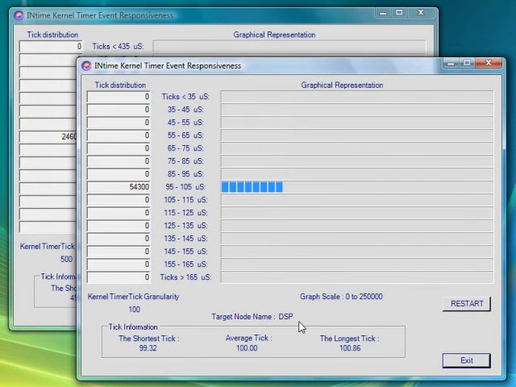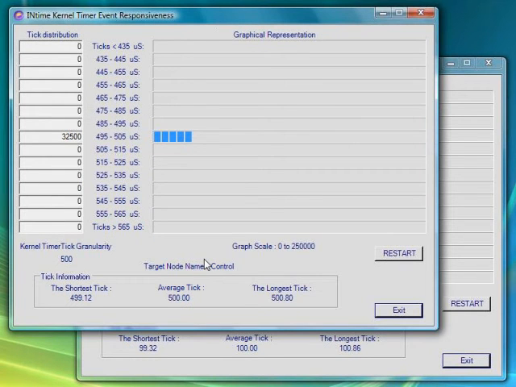Now remember, DSP is running at a 100 microsecond tick rate, and control is running at a 500 microsecond tick rate. This graph measures the variation about that tick rate of our response to the timer interrupt that's used to generate this tick. So every 500 microseconds on the core named control, there's a timer interrupt, and our response to that timer interrupt is no worse than a microsecond. Likewise, on the core named DSP, every 100 microseconds there's a timer interrupt, and our response is within 1 microsecond.